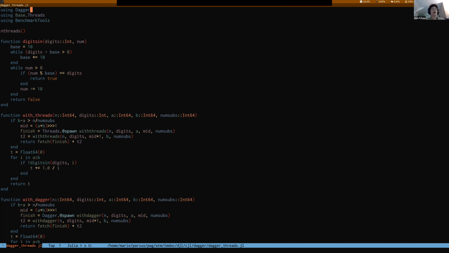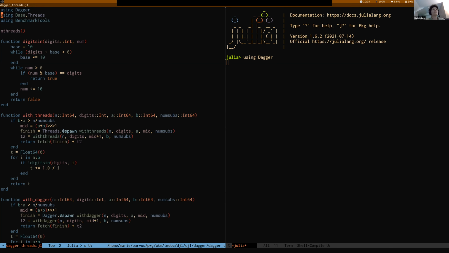And by the way, I am running Julia in Emacs, but I have a script to the left and a running Julia process to the right. So this is to the right, the classic Julia REPL.